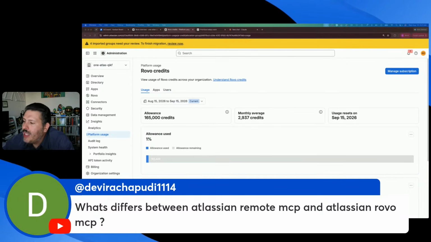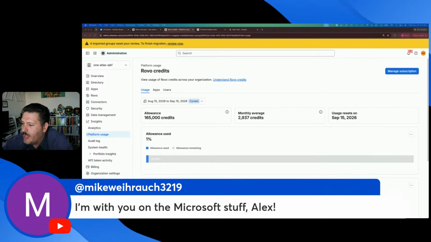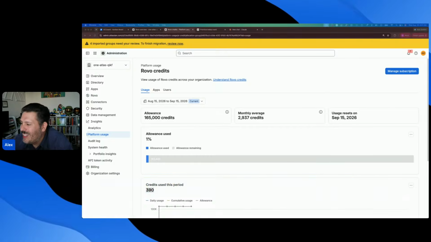What's the difference between Atlassian Remote MCP and Atlassian Rovo MCP? I'm not familiar with the Remote MCP. I just know the Rovo MCP, which is what we're talking about today. I'm with you on the Microsoft stuff, yeah.